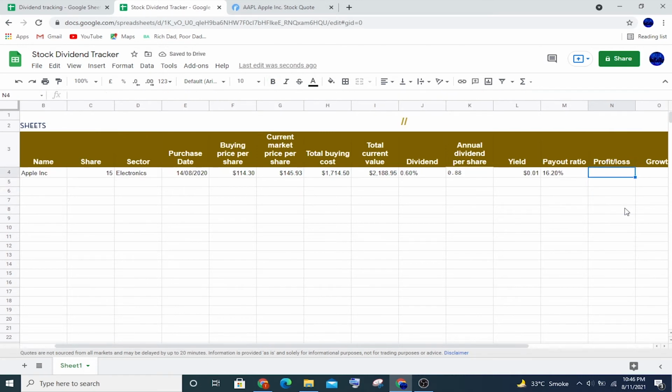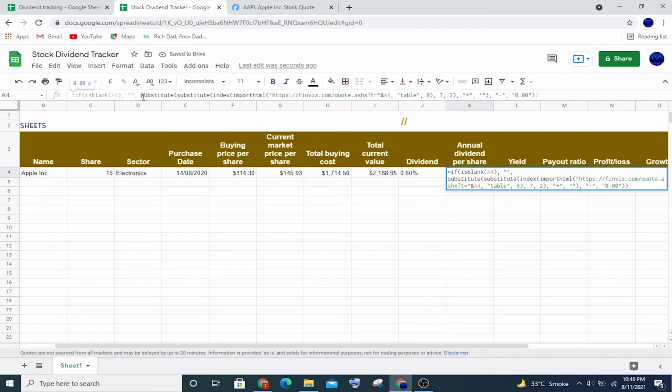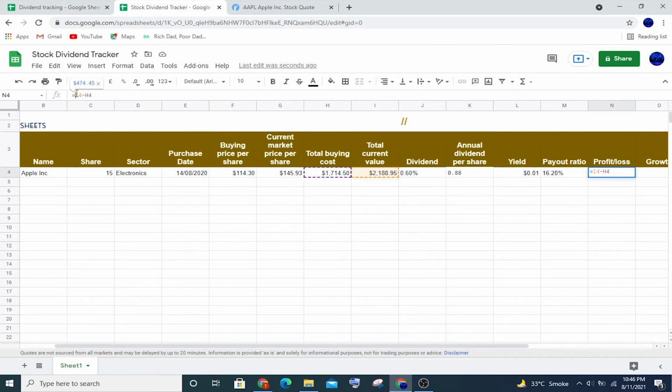In column N, we will be finding out the profit or loss of our shares. For that, we will subtract the total buying cost in cell H4 from the total current value in cell E4. Add the ISBLANK function. Drag the formula down to copy it to the cells below.